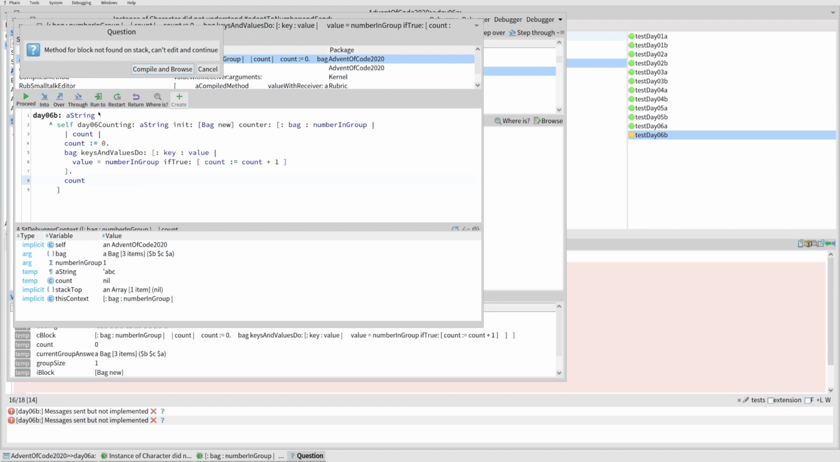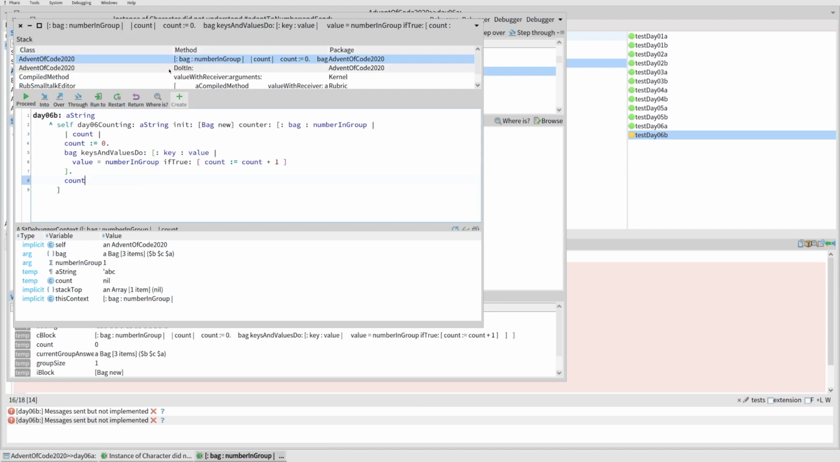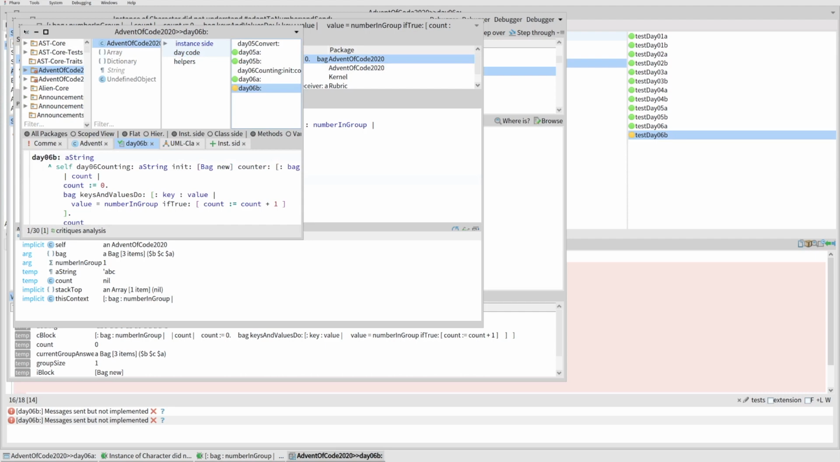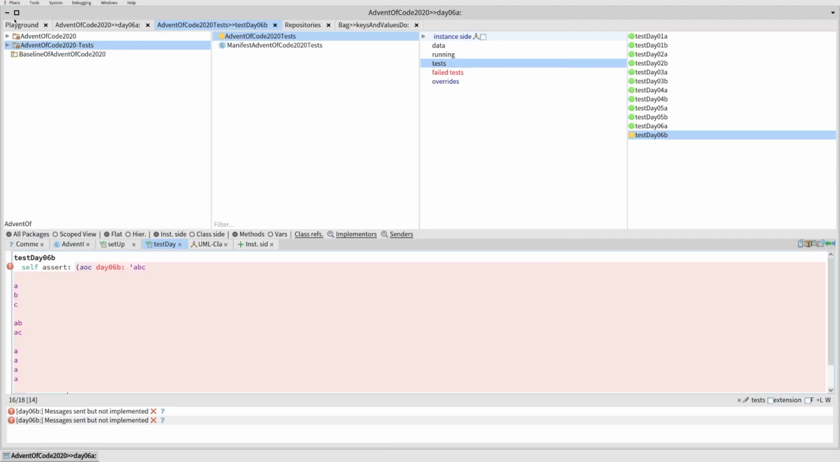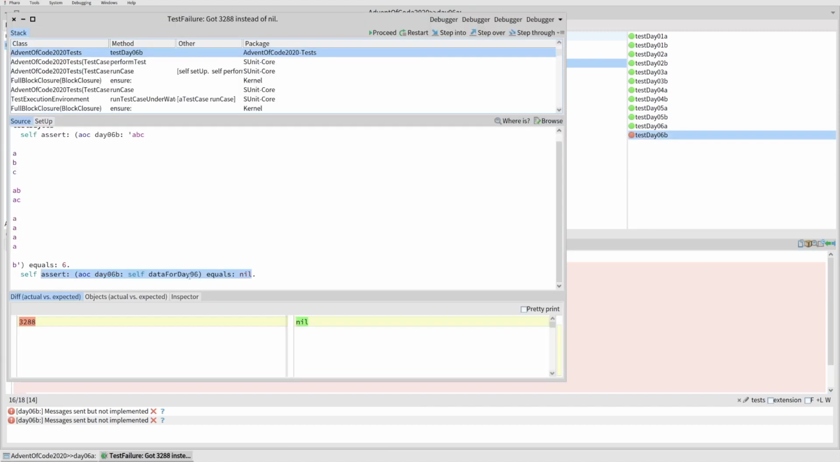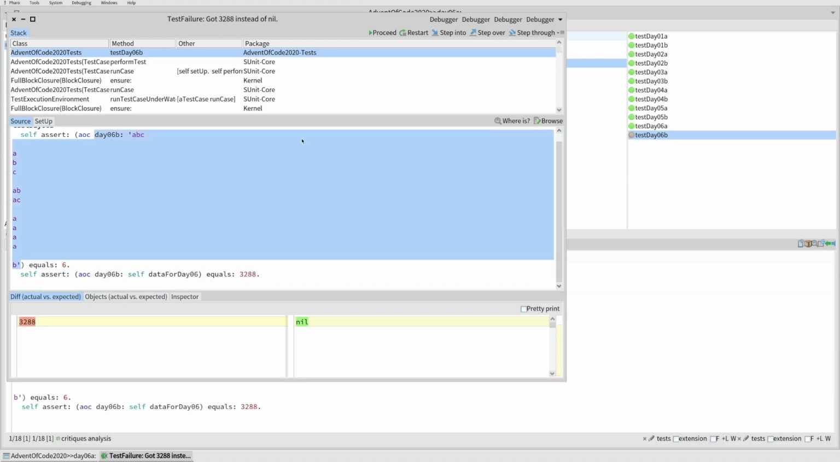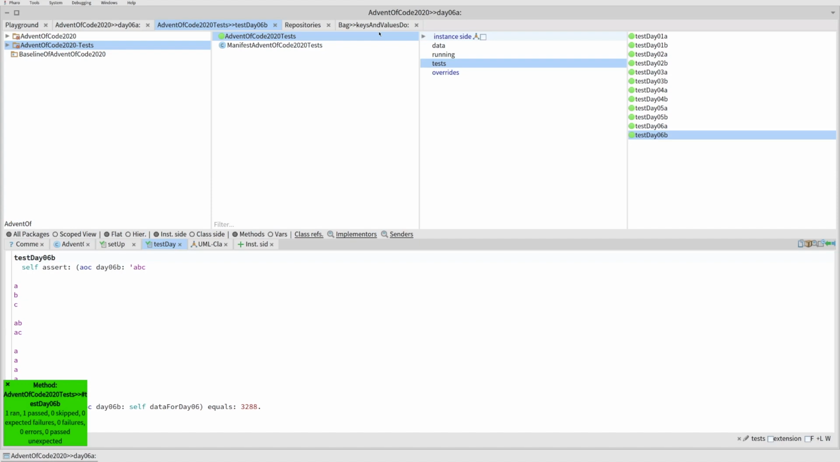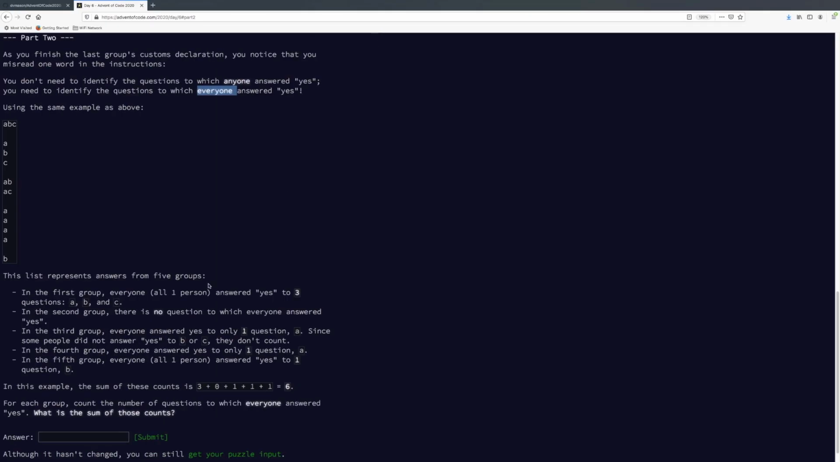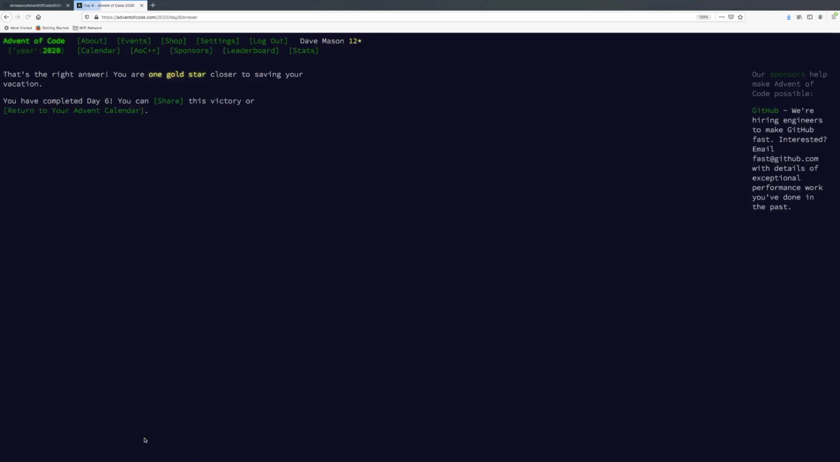Okay, that's fine. Compile and browse. And now let's rerun this test. And it worked, except that it now says this is the correct answer. So let's copy this, put it over here, save that, proceed, and now let's put it in Firefox and see if we got the right answer. And we did. Woo! Excellent.